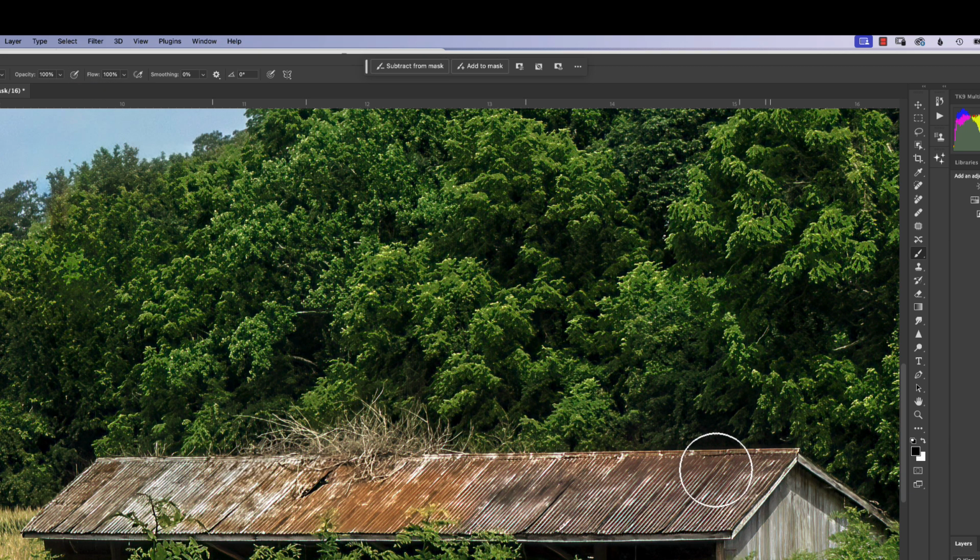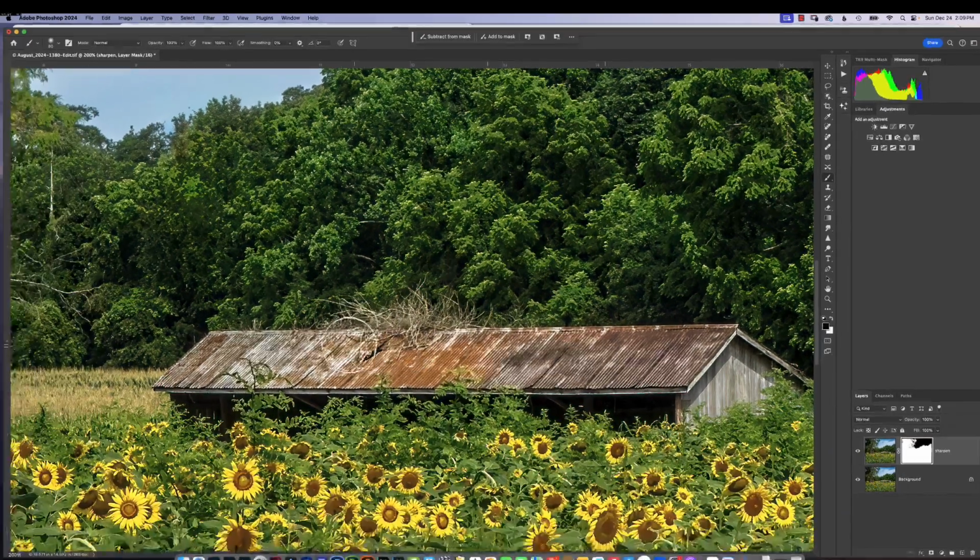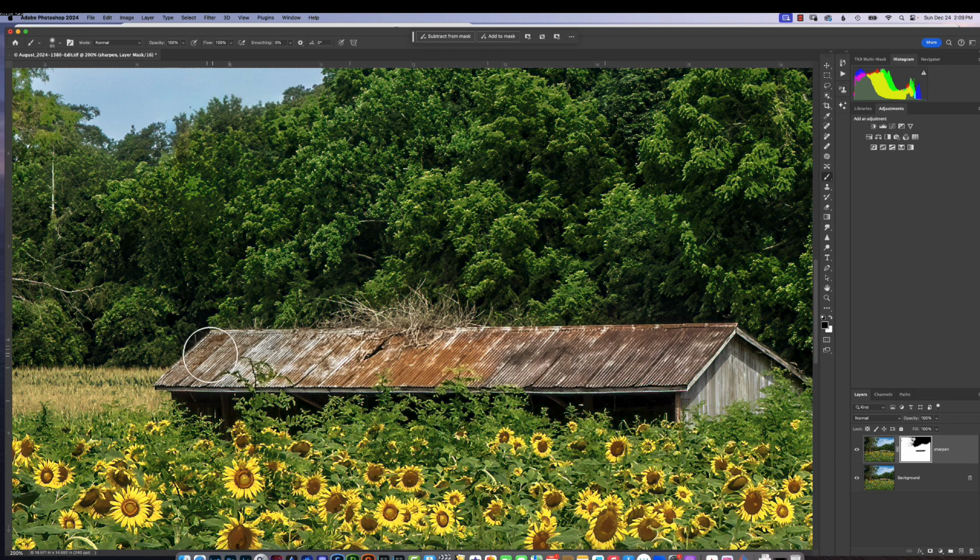So we're just going to paint across this area here. And as you can see, as we're painting, it's taking away the sharpening effect. So that's how we pick areas. Like if we didn't want this flower sharpened, we just paint over it just like this. And it takes the sharpening effect away.